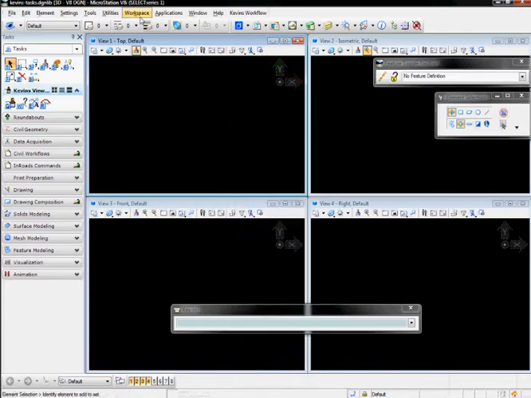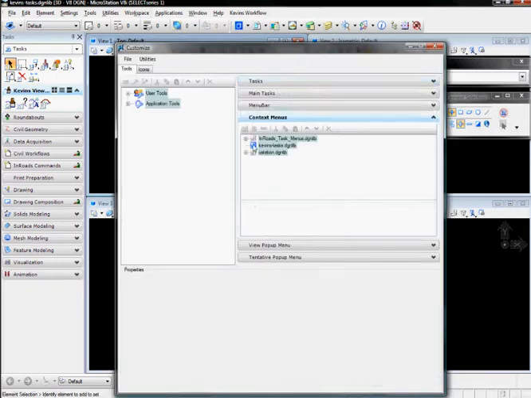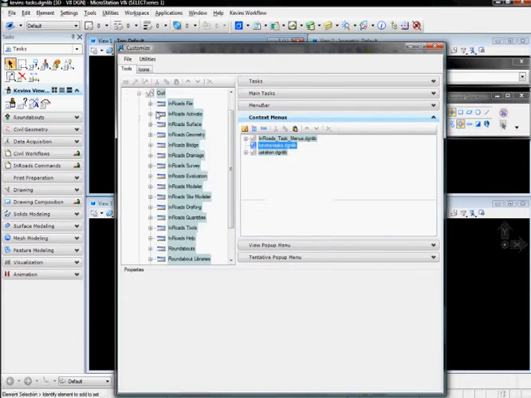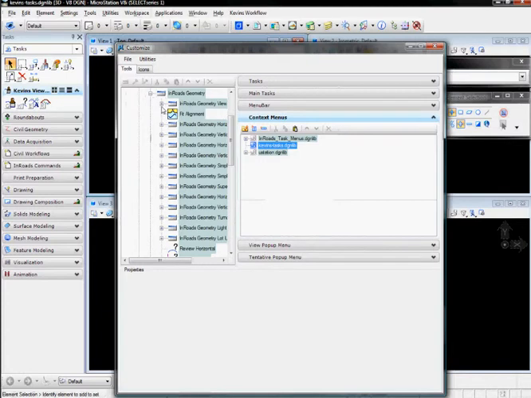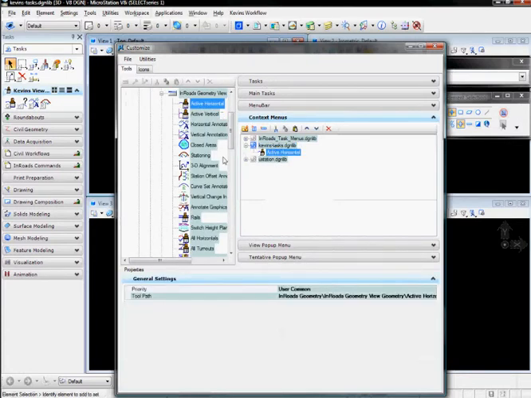So again, to do that, I'm going to go to Workspace and Customize. I'm going to go down to my context menus and I'm going to add tasks in there. And to do that, I'm going to go to my application tools and just drag and drop the commands that I want in there. Again, I'm going to choose just my view active horizontal and my view stationing.